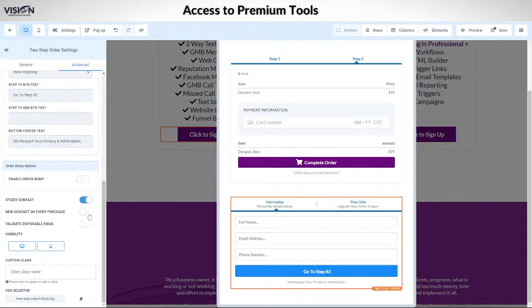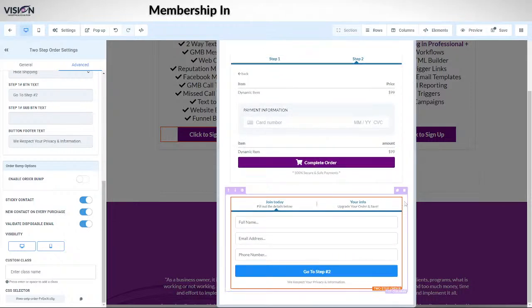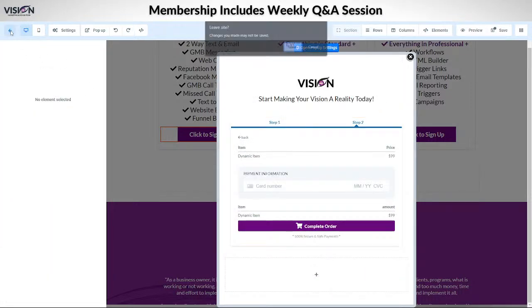Okay. You can also click here to create a new contact on every purchase. You can also validate disposable emails here if you want to make sure that people are not just filling in fake emails. So you do have that option there as well. Okay, so let's get out of here now.